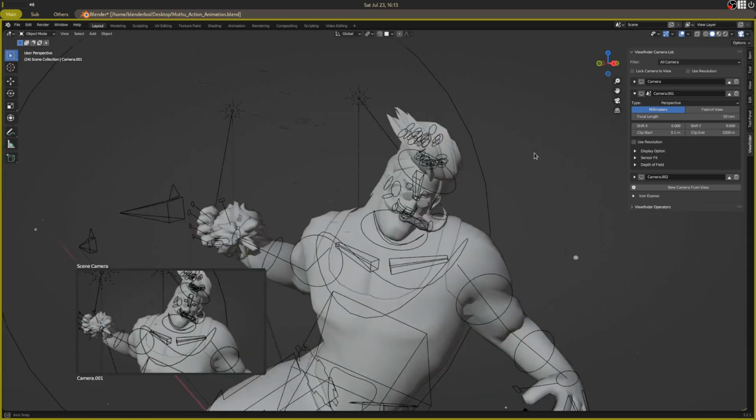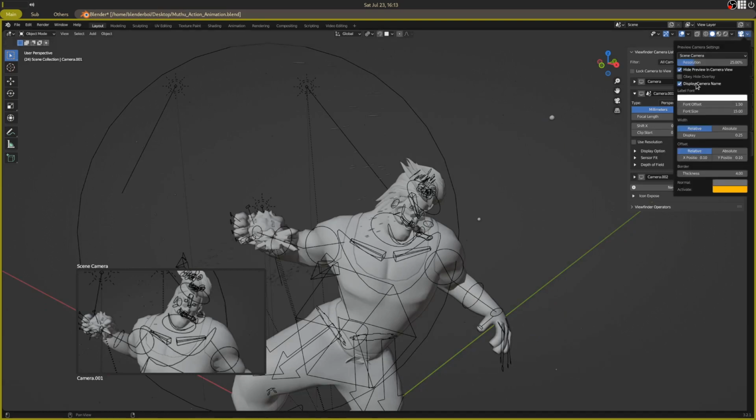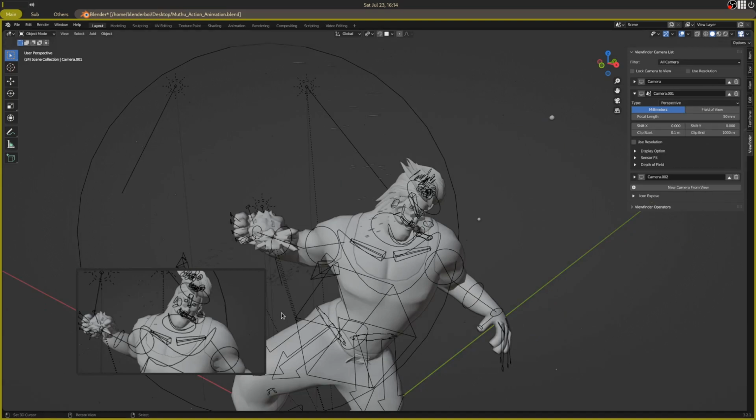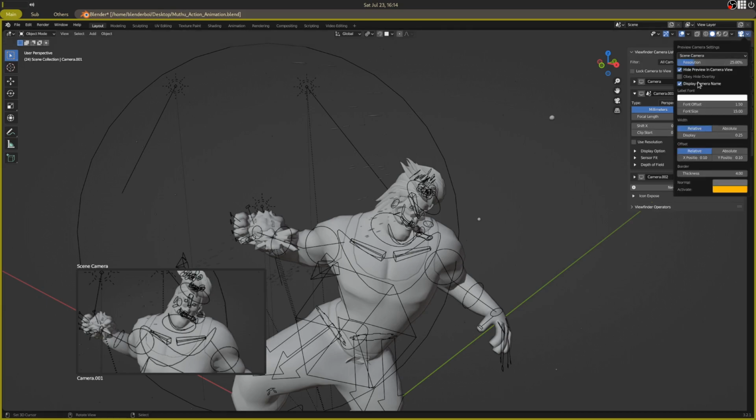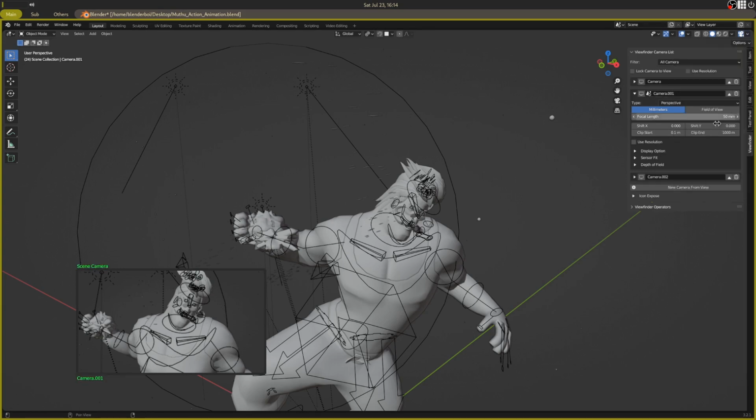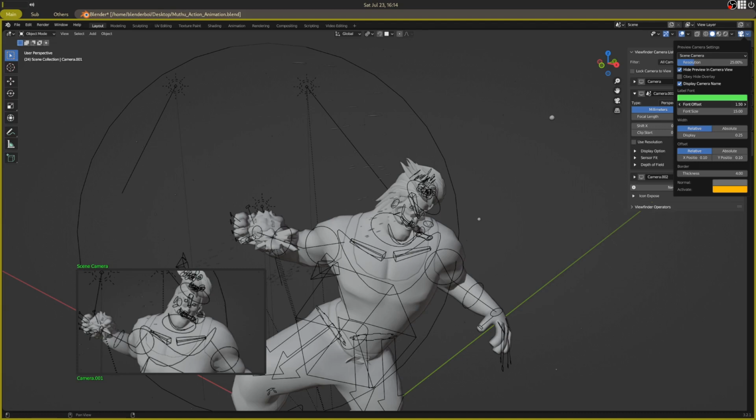The next one is display camera name. This is just hiding the text in here, if you just want to see the camera preview without looking at the camera name or the type of camera it is. I'm just going to turn it on, and you can change the color of the font if you want. And you can change the offset, which is how far away it is from the preview.